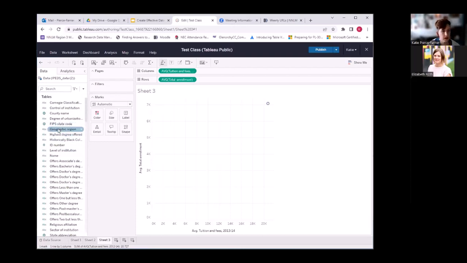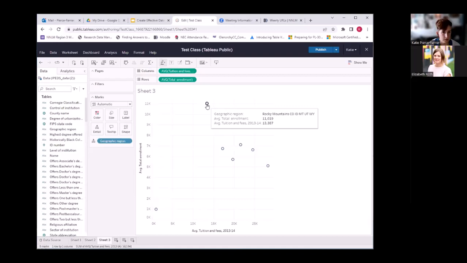And here we have geographic region. So this separates it out by region, so there's not quite so many data points to look at. And I'm going to drag and drop this over to marks. Awesome. So now we have the Rocky Mountains region. We have New England. We have the Far West. So now we have this all scattered about on this plot.